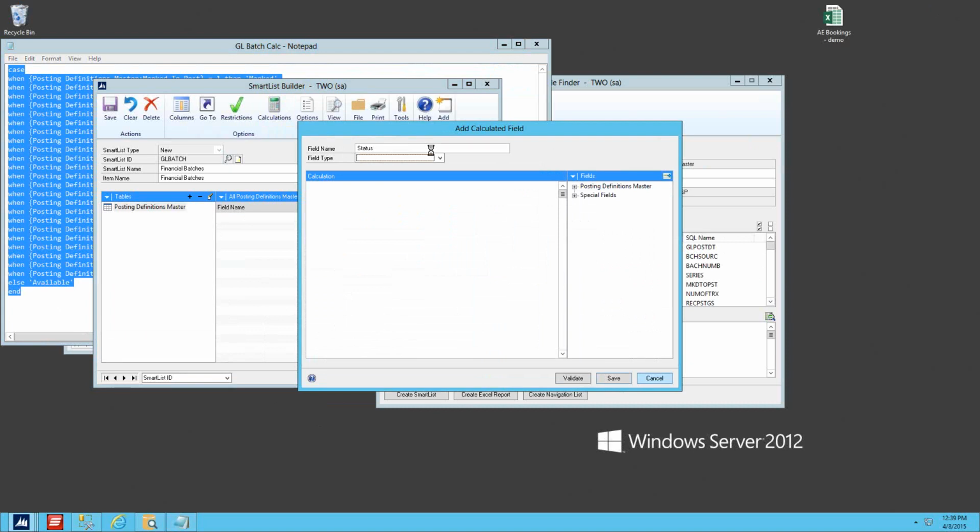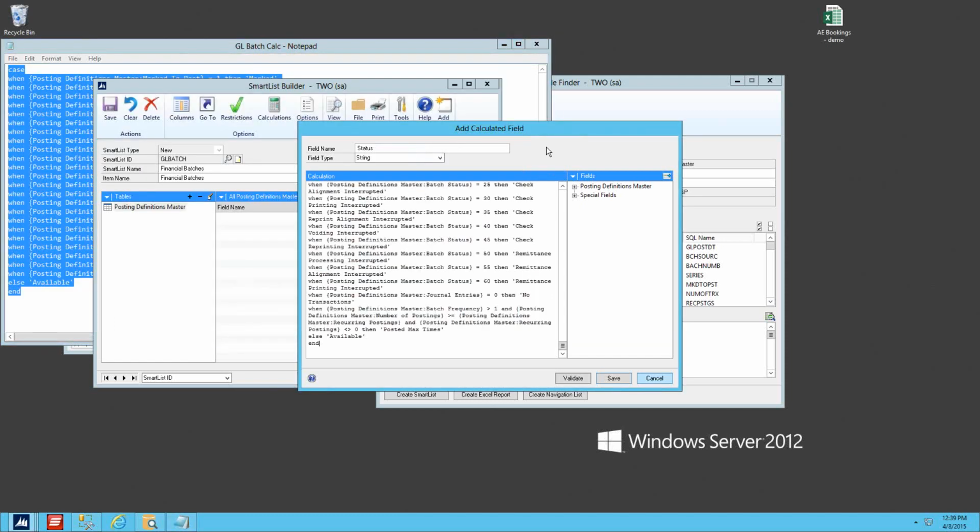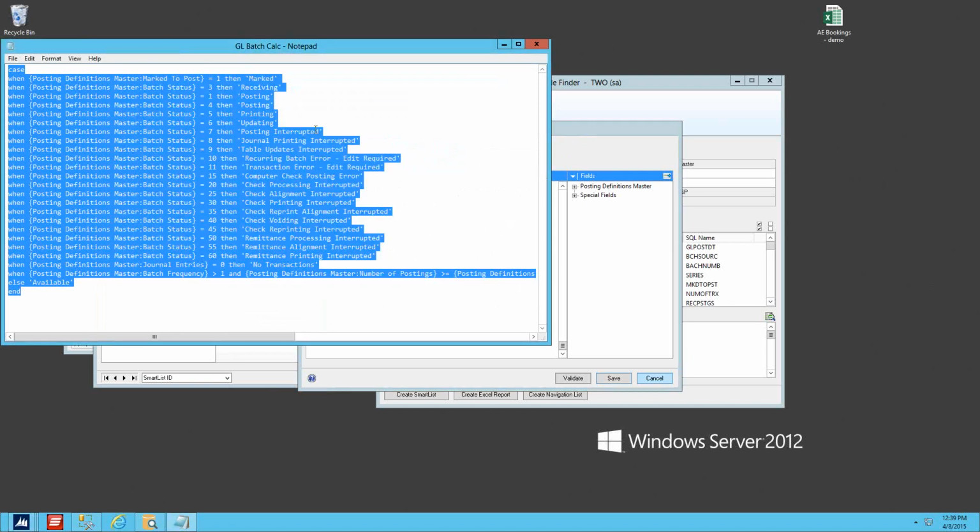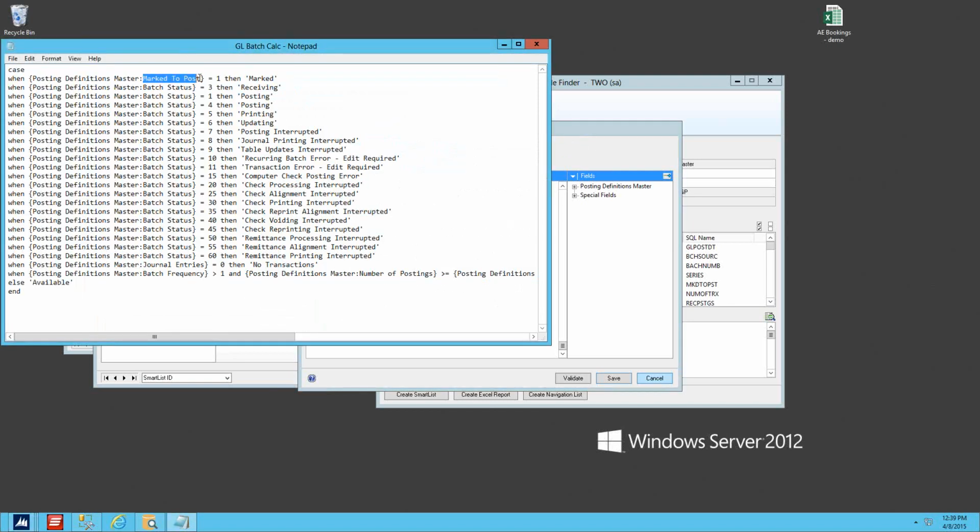But those different statuses that I want to know come from multiple tables within that posting definitions master, or multiple fields within that posting definitions master. So I'm going to get a calculated field here to bring them all together. So I've created this one, and I'm just going to paste it in here so that you don't have to watch me type it all out. But when we look at this, it's easier to see here. It's going to look at the mark to post. If that's 1, then it's going to tell me it's marked. If it's 0, it's going to go on and see if it meets any of these other criteria. There's a bunch for batch status here. I also look at, is the number of journal entries 0? If it is, then tell me there's no transactions in it.